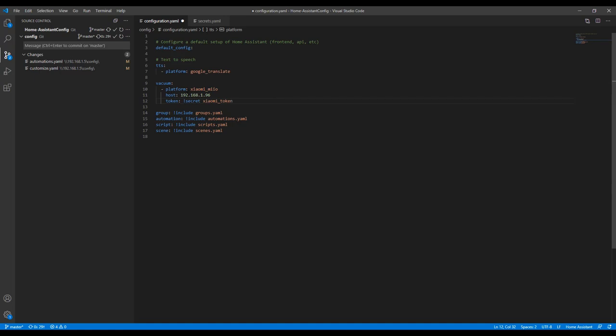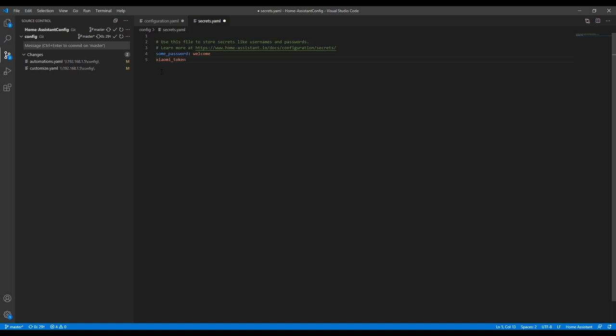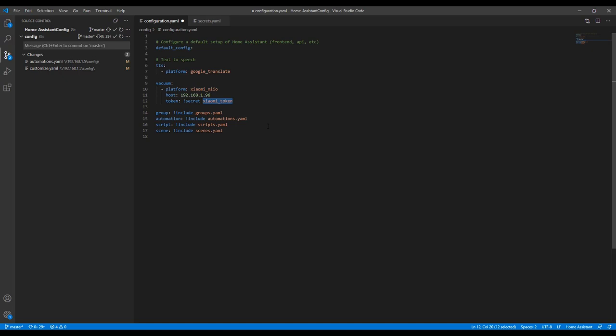So now we've got the platform, the host IP address, and the token set in here. So I'll need to go into the secrets.yaml and add this exact same variable into here with my token. So I'm going to paste in the token that we retrieved in the last step. And again, I'm going to blur it out. And we'll save both of these and switch back to the Home Assistant instance.